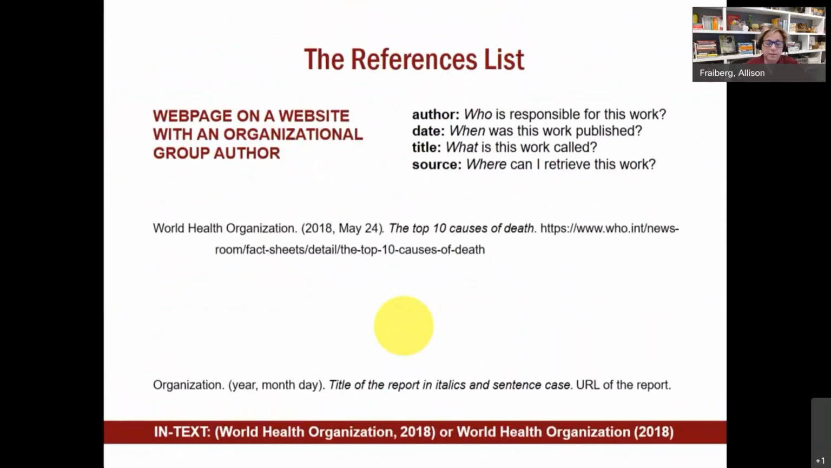Now, if, instead of an individual author, there's an organizational group author, and that could be any kind of commercial website too, right? So this might actually say Starbucks instead of World Health Organization, but it's the same thing. It's the organization, the date, the title in sentence case and italics, and then the URL.